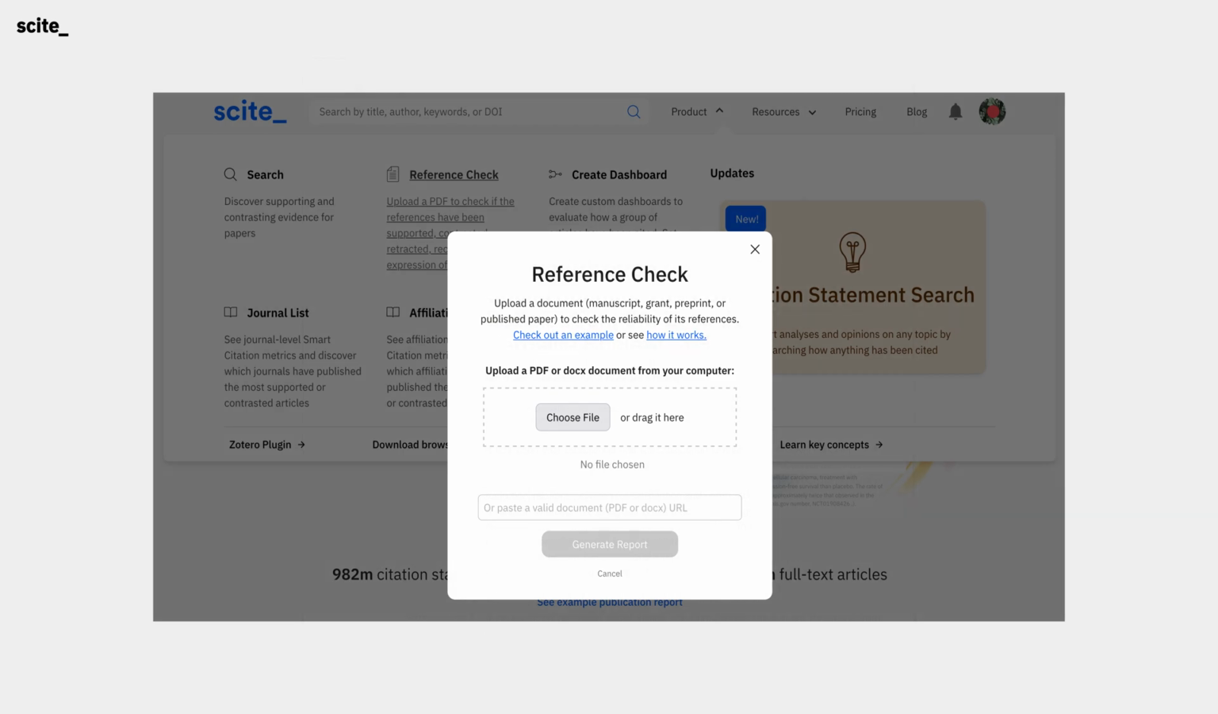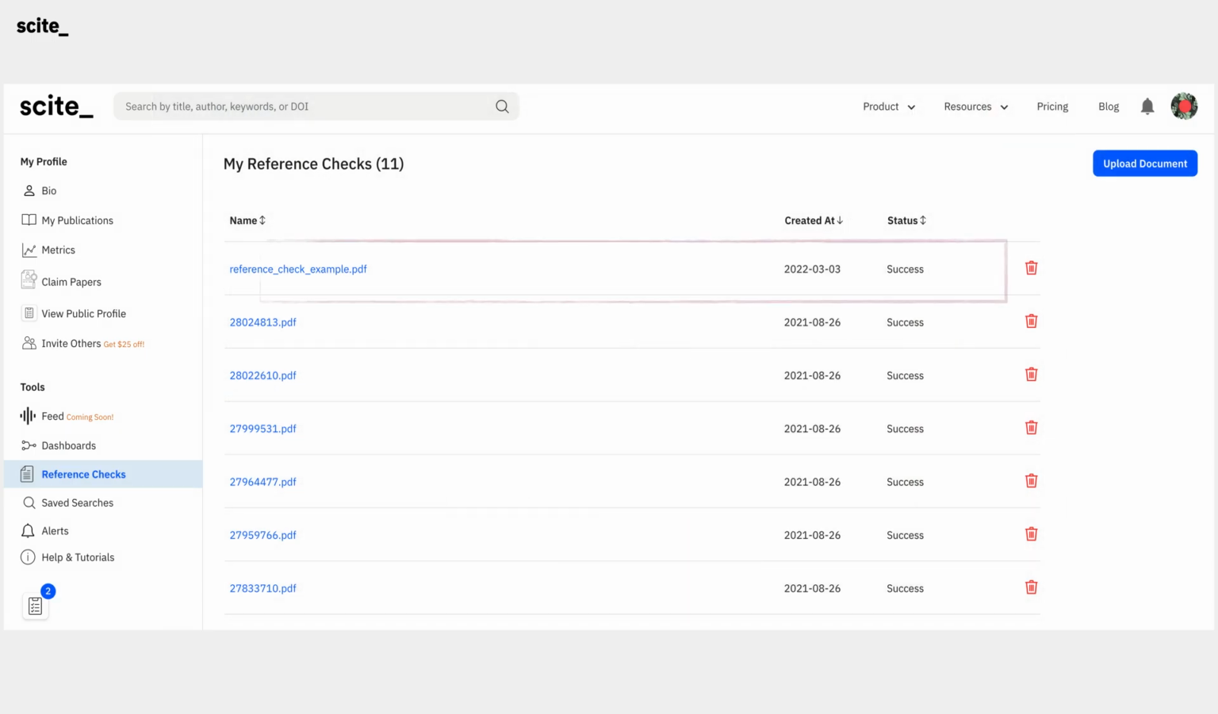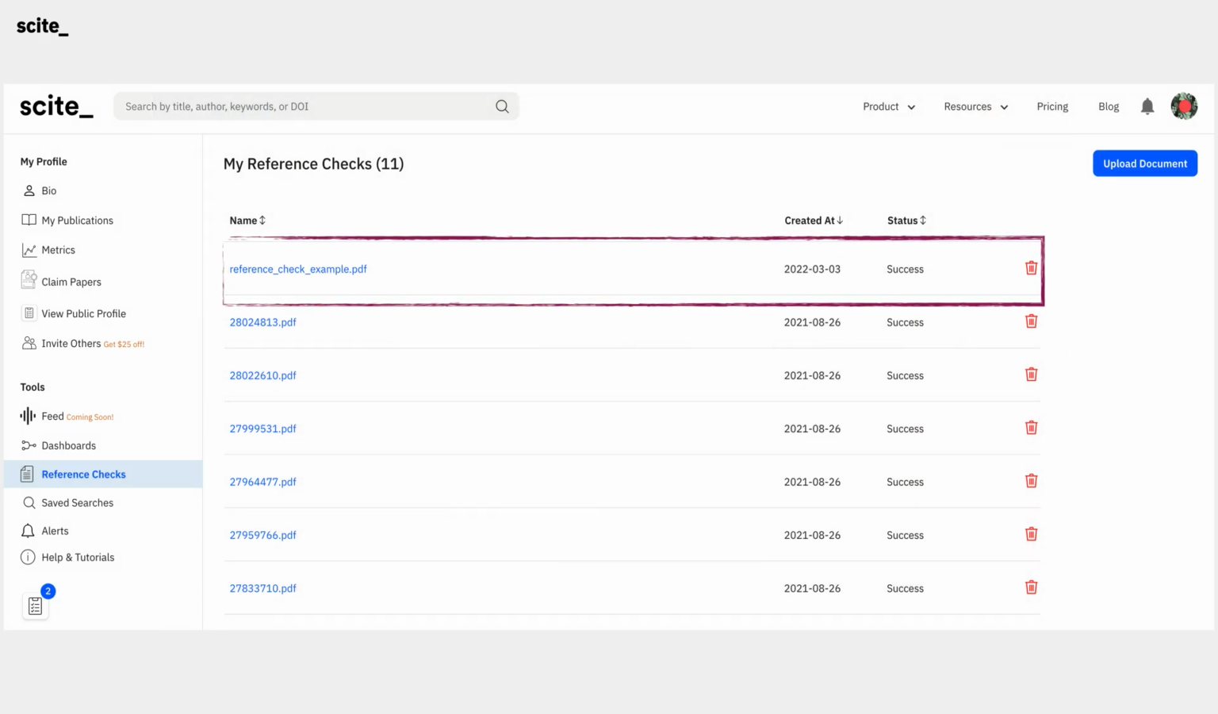To use Reference Check, you simply upload a manuscript, either a PDF or Microsoft Word document, and click on Generate Report. The document you upload will not be stored in our system. It will only be uploaded for the purpose of extracting the references, at which point we delete the original document. After a brief period, the Reference Check report will be generated and viewable at any time from your Scite profile under the Reference Check section.